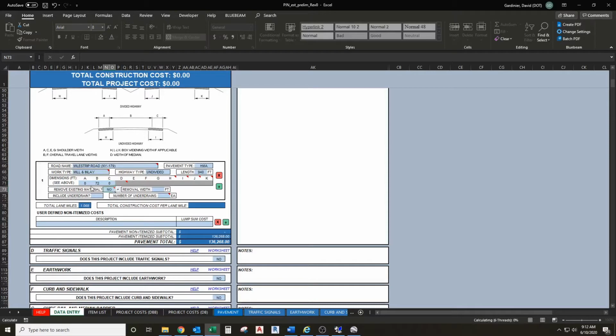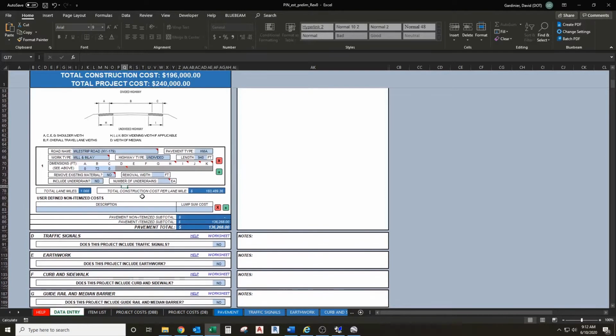We're not going to remove existing material. If we were doing reconstruction, we could include this, but for mill and inlay, it's already accounting for the milling, so it's not needed to remove existing material for purposes of this estimate. And we are not going to include an underdrain here either. And that's our first section. Let's add another one.